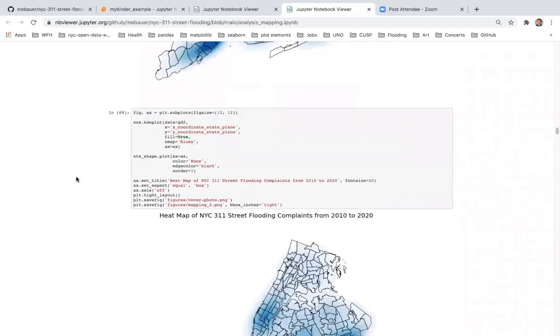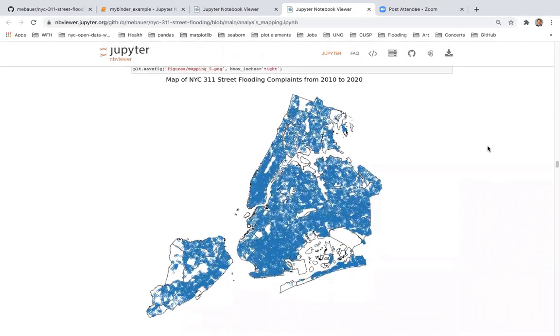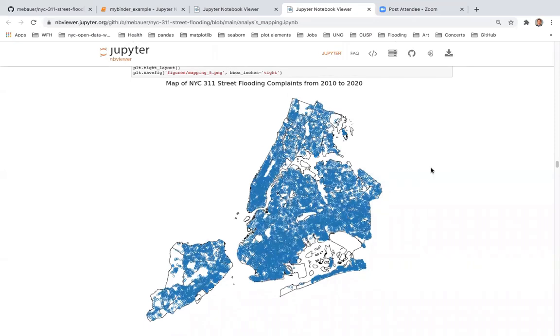This is a heat map. And as you can see, the east side of Staten Island, southern part of Queens, and I believe it's the Borough Park area of Brooklyn. This is just a plot of all the street flooding complaints. I included this so that folks understand that street flooding complaints are all over, except for this airport, I believe. But there are a lot of street flooding complaints throughout the five boroughs.